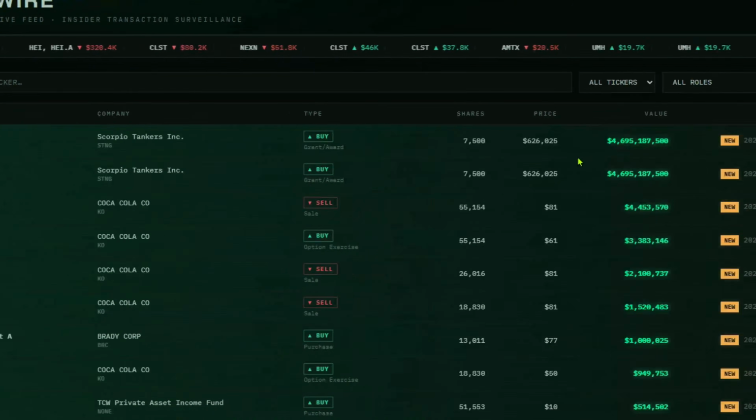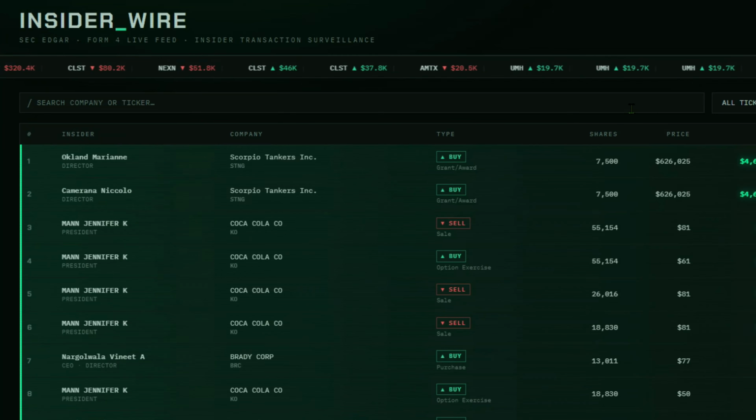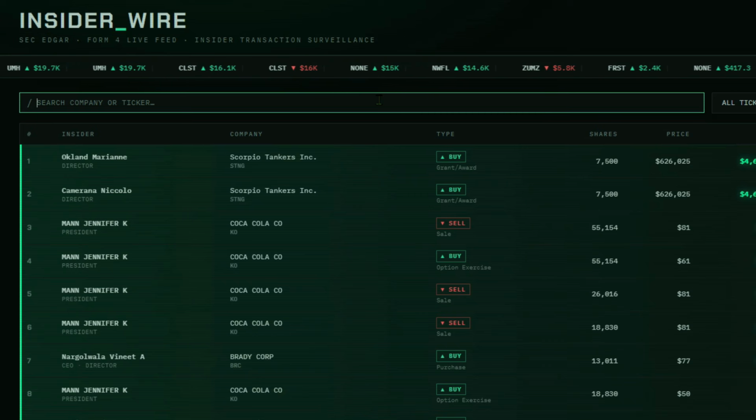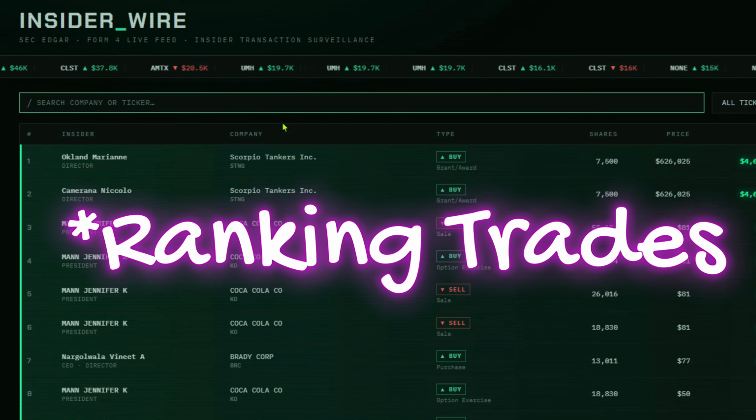And watch this, any trade over $500,000 gets highlighted in bright green, exactly like the prompt asked for. Why does that matter? Because when multiple insiders at the same company buy big around the same time, that's a pattern serious investors have tracked for decades, and it's been sitting in public data the entire time. Now you can see that there is a search bar at the top as well. So type any ticker or company name and the table filters instantly. So let me type the company name Brady, and you can see that it has filtered instantly right in the browser. No page reload.